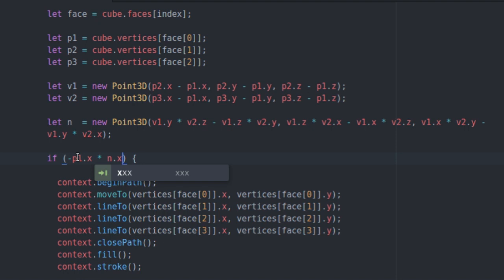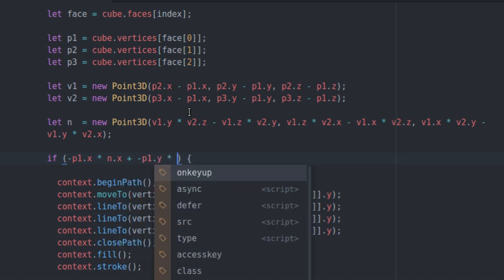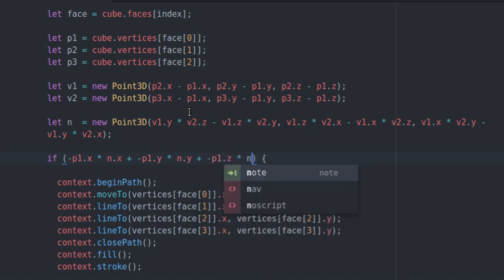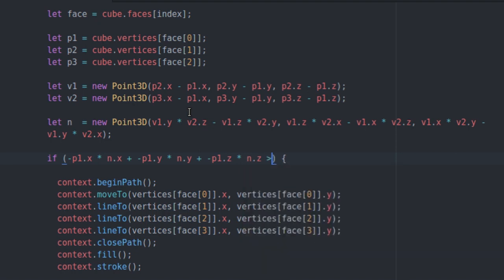So 0, 0, 0 is going to be our origin. It's also going to be our camera location. So I'm going to do that minus any point on the plane multiplied by the corresponding coordinate of our normal, and I'm going to add that to the other corresponding coordinates of the normal. So I'm going to do negative p1 dot y times n dot y plus negative p1 dot z times n dot z. And I'm going to test to see if that is greater than or equal to 0, and if it is, then I'm going to draw.